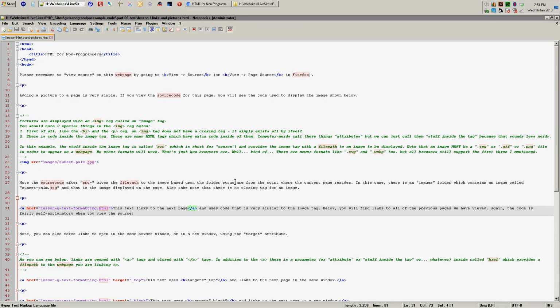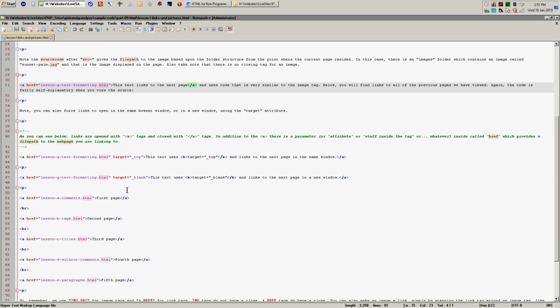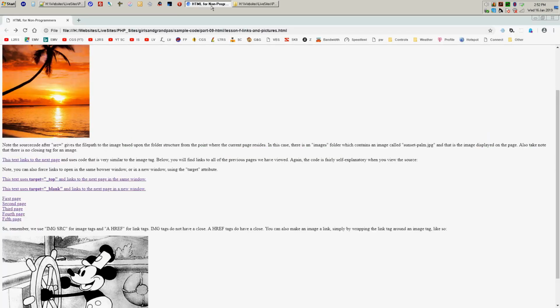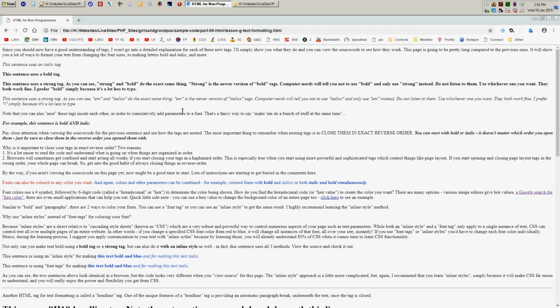And then the other thing that you can do is right here, it talks about targeting. So you can add this extra element called target, and if you do target underscore top, it links in the same window, and if you do target underscore blank, it links into a new window. So let's again come back in here, and we'll see I spelled that out in the text. So if I click this one, we're in the same window.